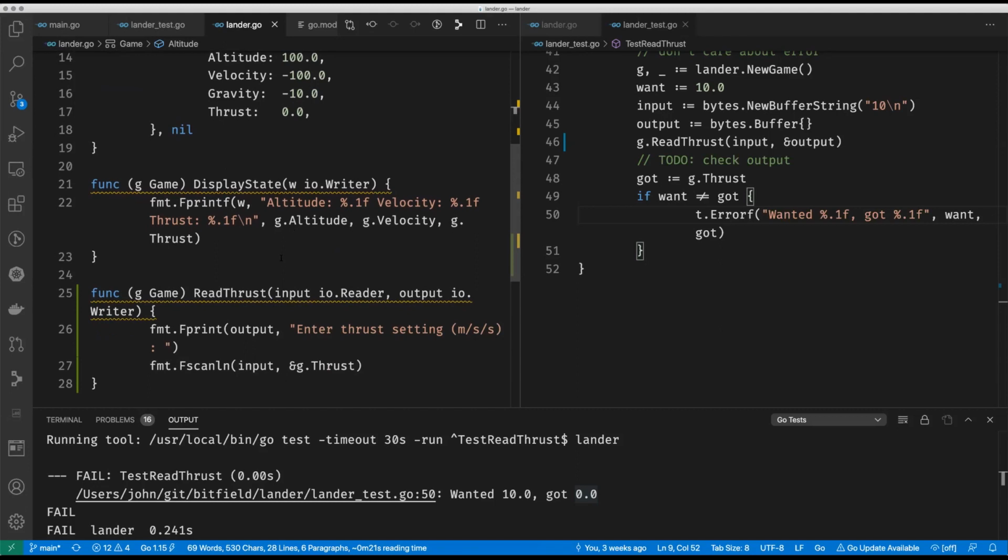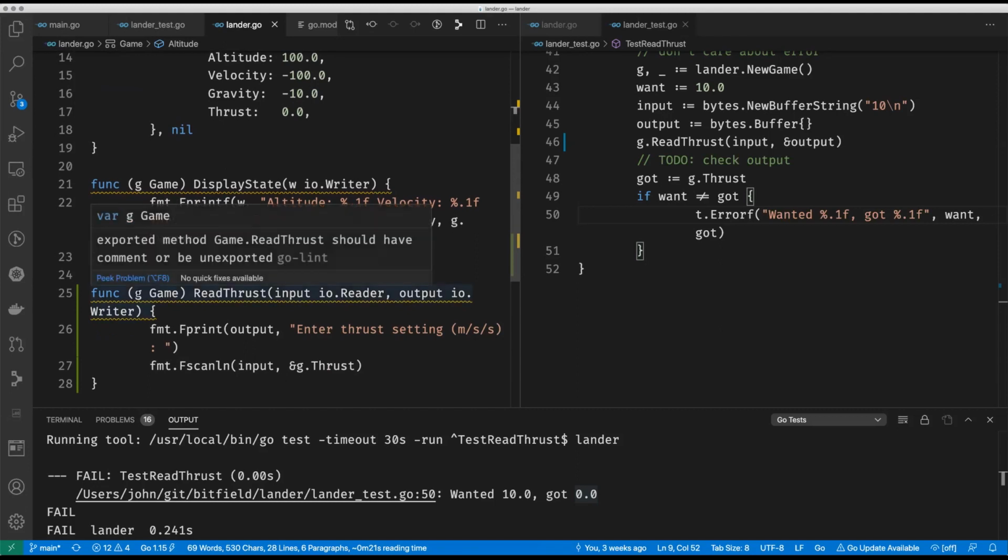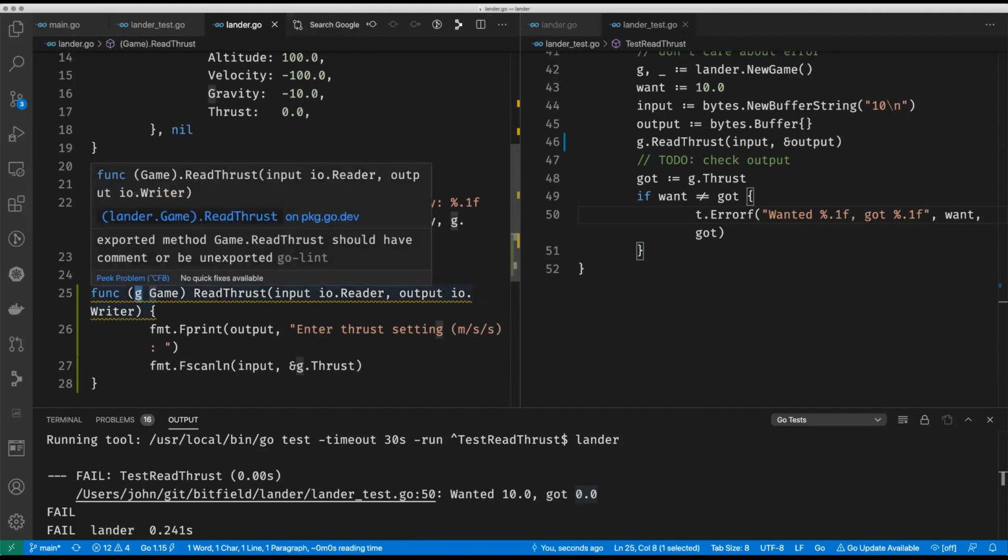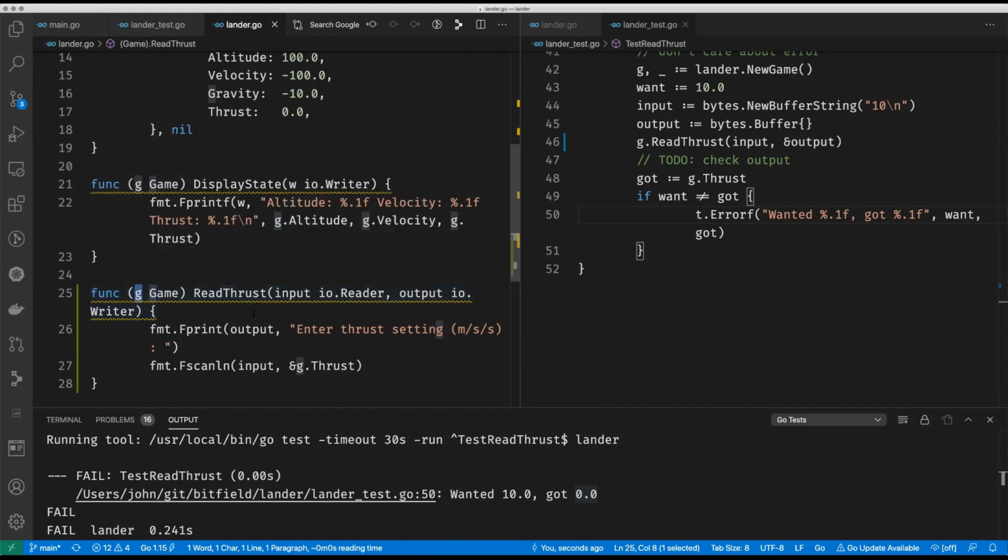So, this is very encouraging. We're saying for a given G, if you give me a reader and a writer, I will output the prompt message. We don't really care what that is because we're not testing it. We'll read something from the input, try to turn it into thrust. That will presumably just panic or something if it's not. If you type in hello, that's not difficult to turn into a meaningful float64 value, is it?